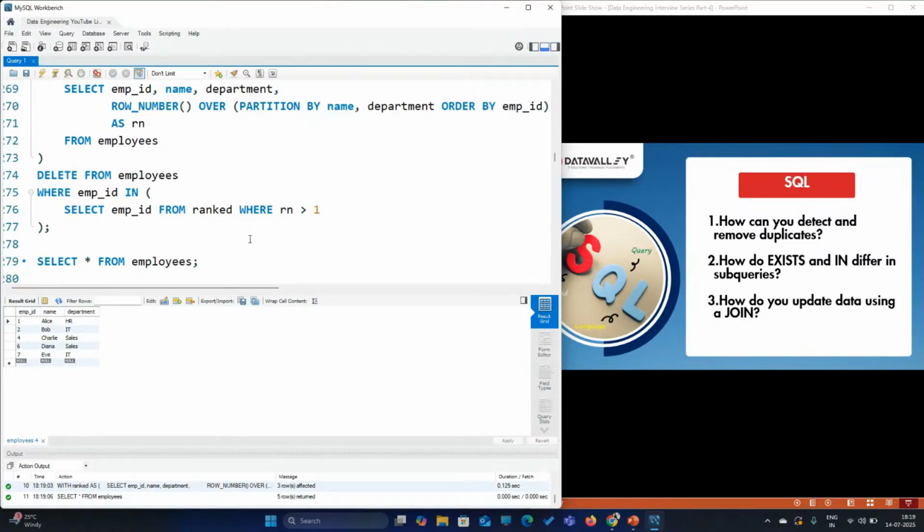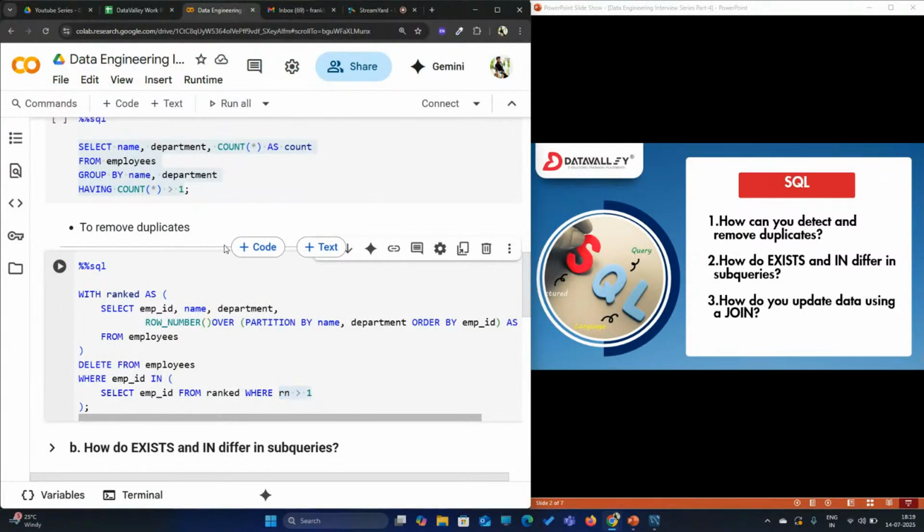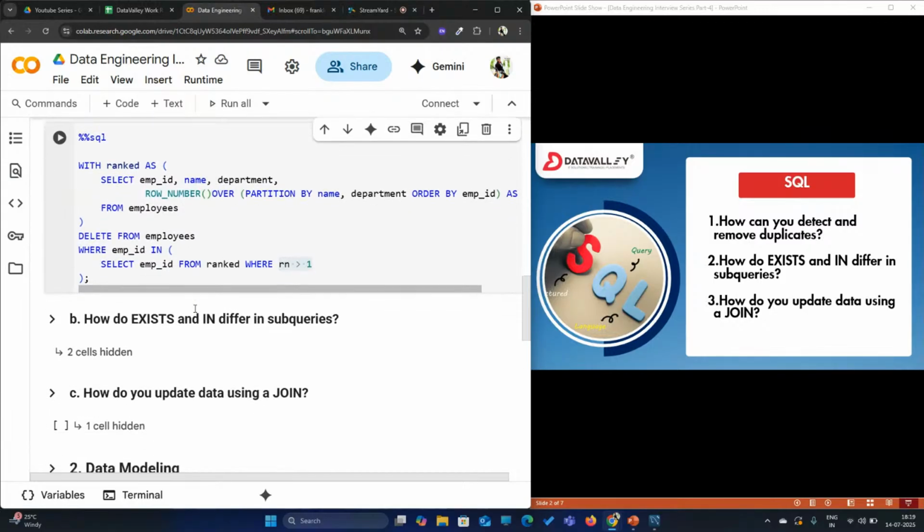Anything that has more than one count of row number, we have deleted it from our original table, after extracting it from our temporary table called ranks. So this is how you detect and then remove your duplicates. So to our next question now. I hope this is very clear to you.